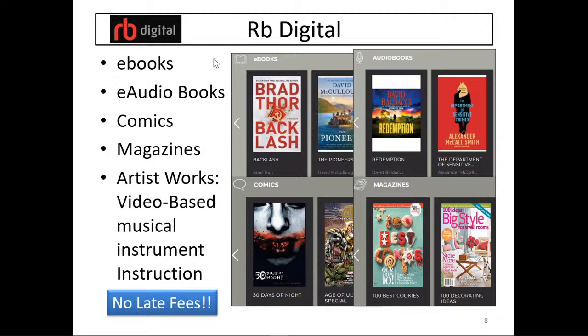So, let's talk about our different categories. First, we have our eBooks on here. We have our e-audiobooks, just to distinguish that. I put the E on there; they just call them audiobooks. We have our comics, and we have our magazines that we can check out as well.